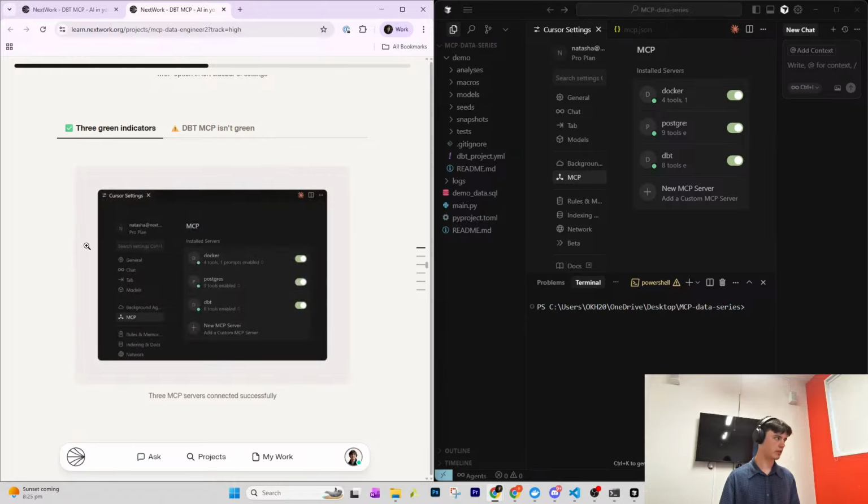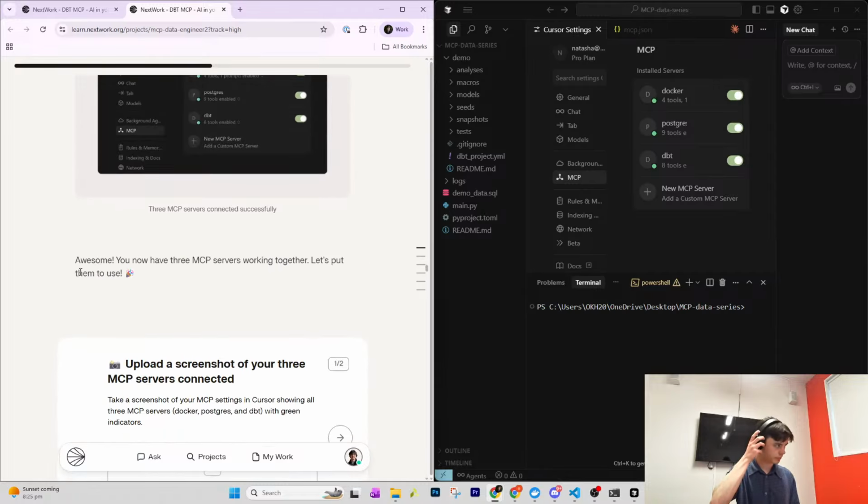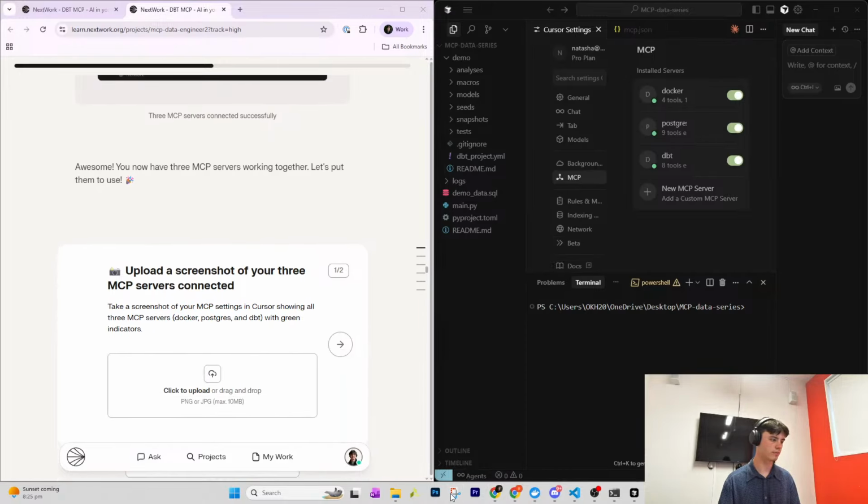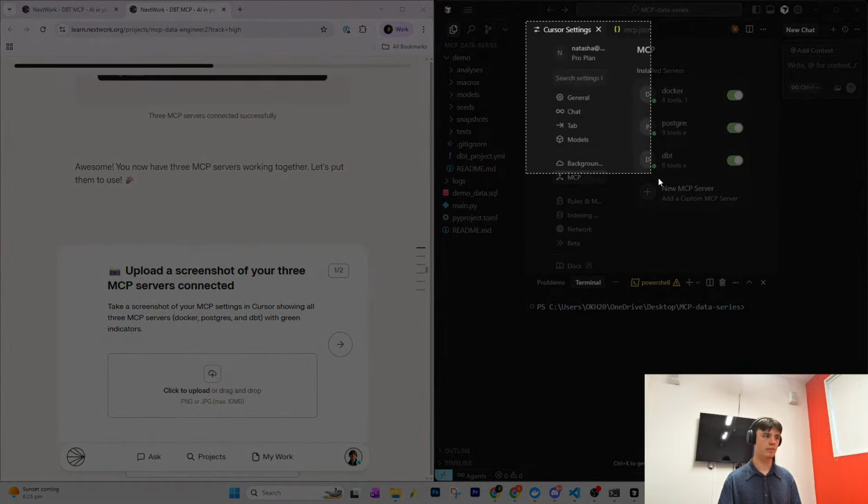But I'm going to go down this 3 green indicators route. So awesome. You now have all 3 MCP servers working together. Let's put them to good use. Okay, and then we'll take a screenshot of these MCP servers working.